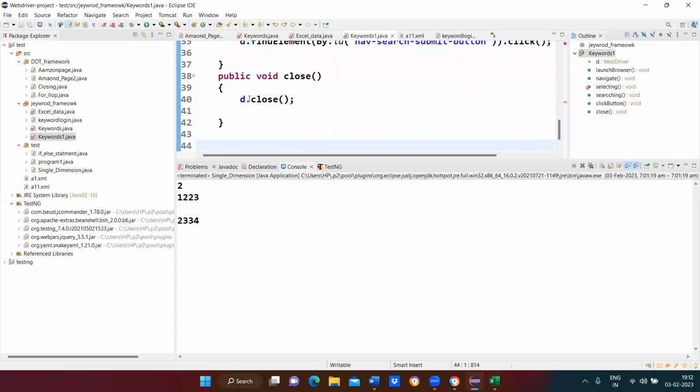Now I need to work with the Excel sheet. I want to capture the element from the Excel sheet. If the element is there, it will go to the application and select the element from the drop down. If the page is there, it will open the page. If the text box is present, search some text in the text box. If the button is there, click on the button. Using those keywords, I'm going to test my application.